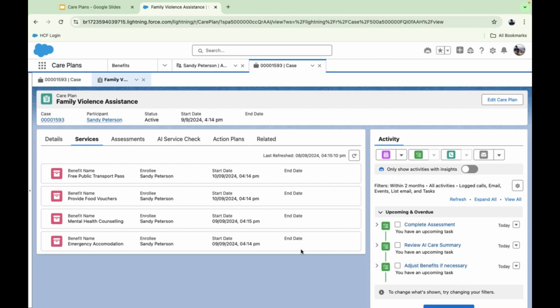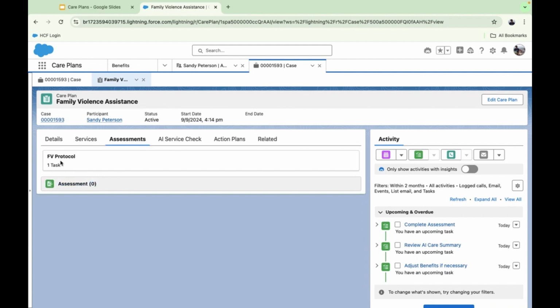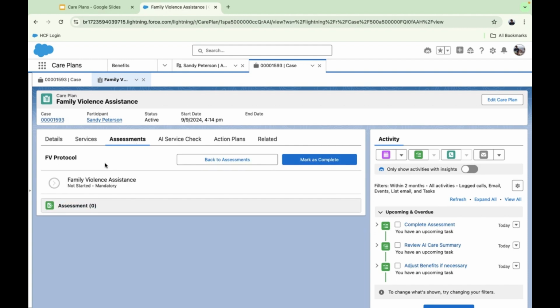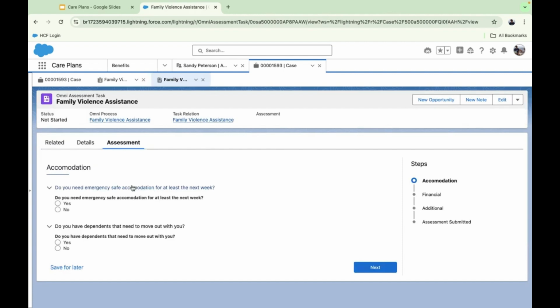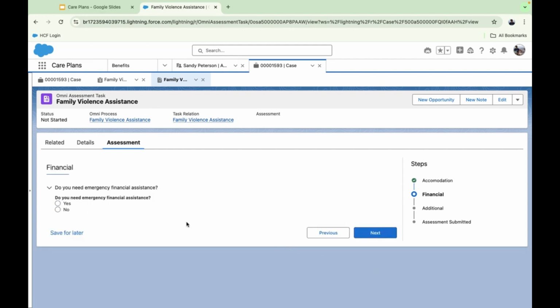So let's now complete an assessment for over and above the templated services for things that Sandy may need. So we'll go in and you can see there's a family violence protocol assessment being added here. So this is a configurable question and answer set where we can go through and ask specific questions about this topic on how we can further help Sandy. So does she need emergency accommodation? Yes, she does. Does she have dependents that are going to move out with her? No, she doesn't. Does she need financial assistance?